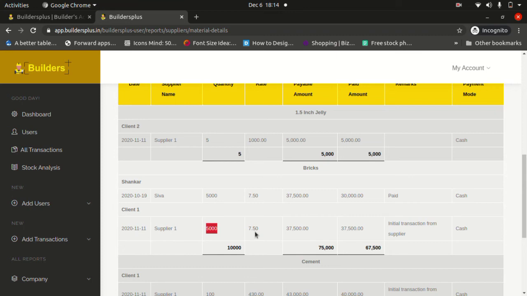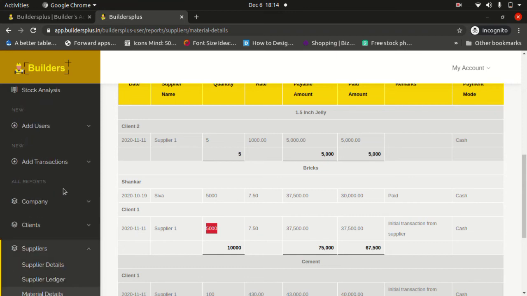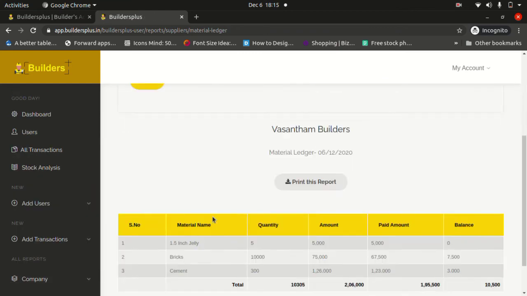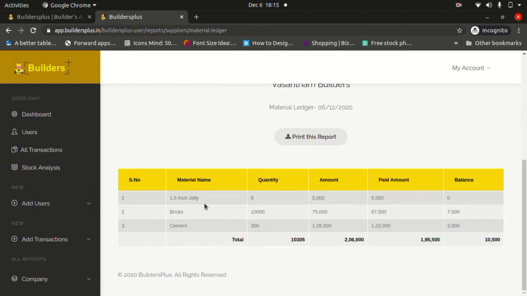Okay, so this is how you can use this report. Next, move on to the material ledger. In the material ledger, all the material names will come over here, along with the total quantity for all the clients. Likewise, the respective payable amount, paid amount, and balance amount. At the bottom you can see the sum of all the rows, which is the total amount, total quantity, and total balance amount.